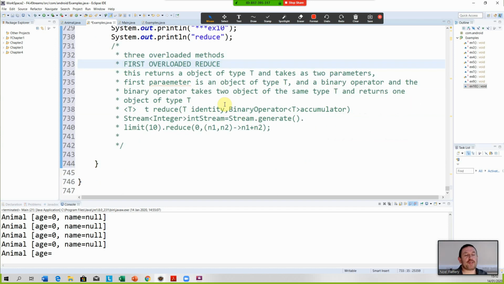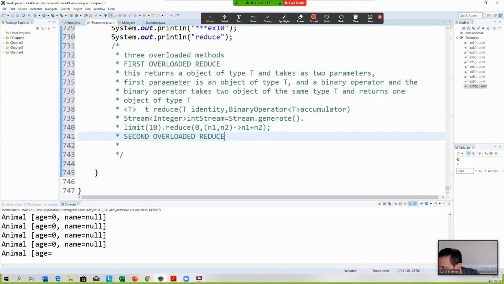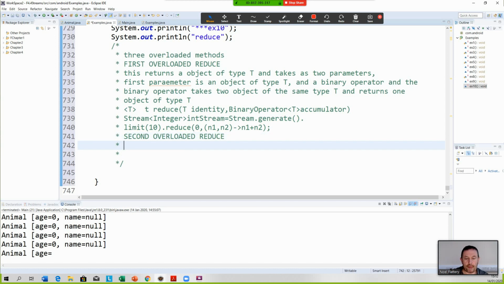I'm only going to do the first two to show you. I'm not going to show you the third one until tomorrow, because now is not the time to show you the third one. The second one is easy enough. The second overloaded reduce has a different parameter list, so it is a lot simpler. Now it does have an optional.